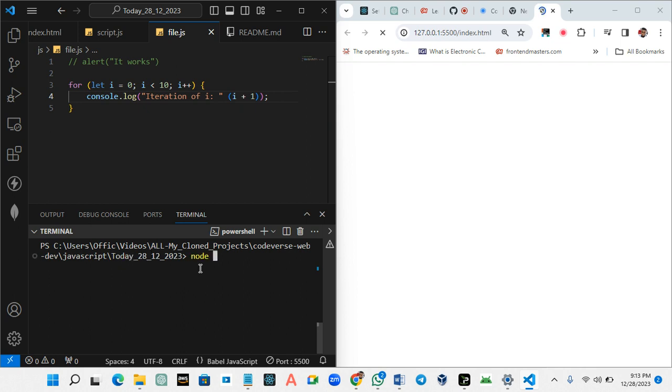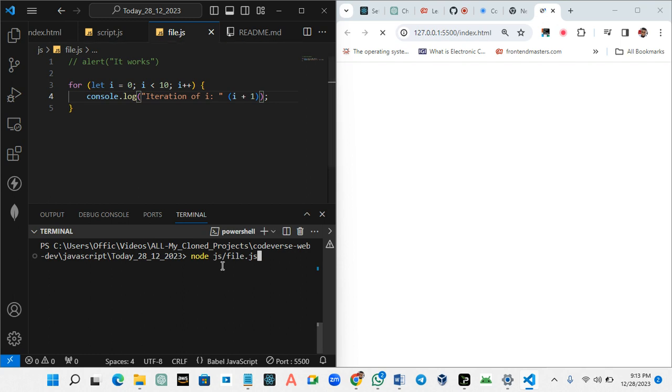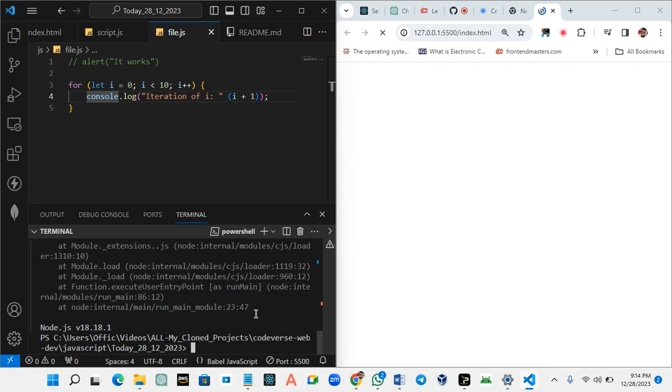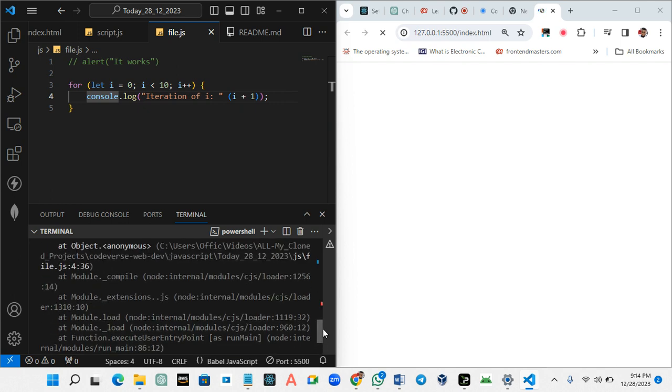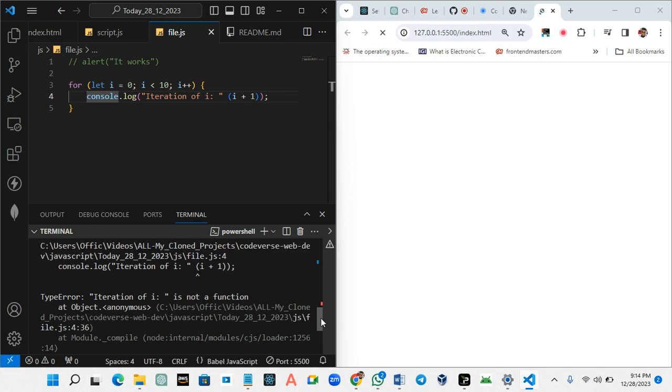First of all, clear the screen. JavaScript slash file.js. Let me check. Okay, file.js. So yeah, this is what we're supposed to get. Let me run it again and see. We still got the same error. It's not a function: iteration i plus is not a function.